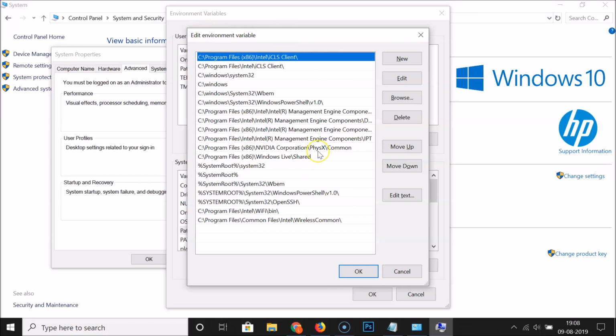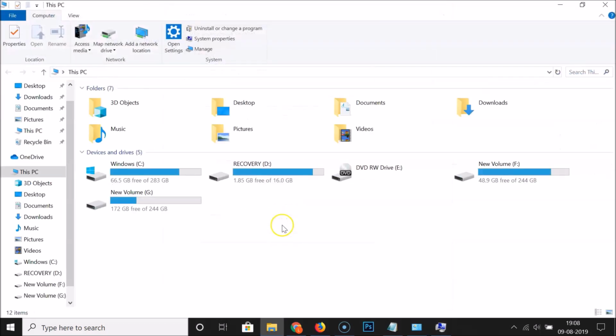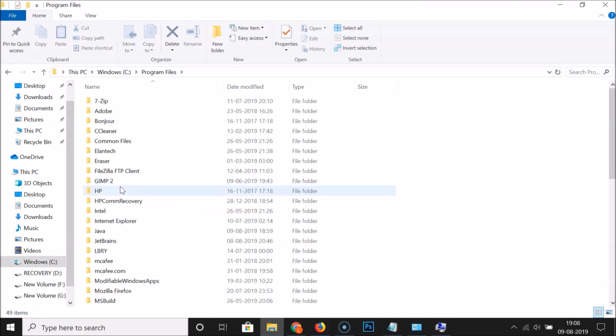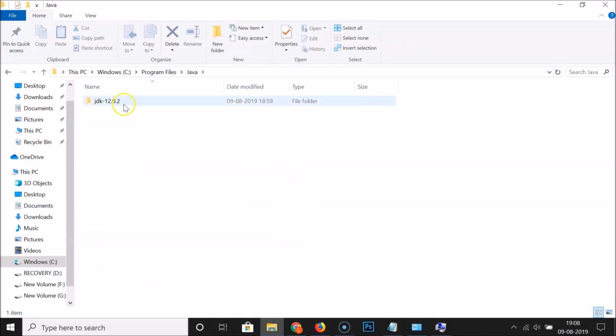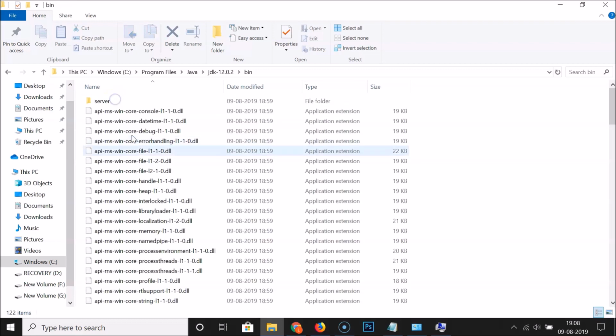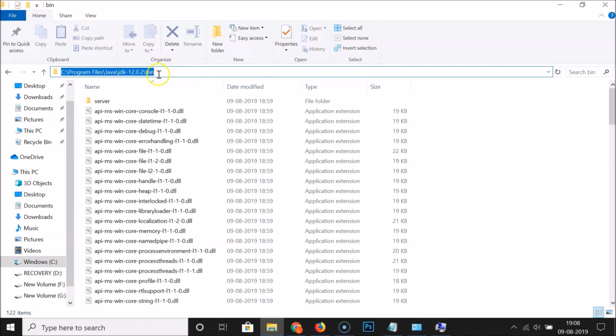Okay, and guys, after that you have to go to the directory where you have installed your Java JDK. So let me open my file explorer, or let me open my C drive, let me open the program files, and here I have Java folder. Let me open this. Okay, and here I have JDK folder. Let me open this, and here I have this bin folder. So I need to open this also, and I need to copy this path.